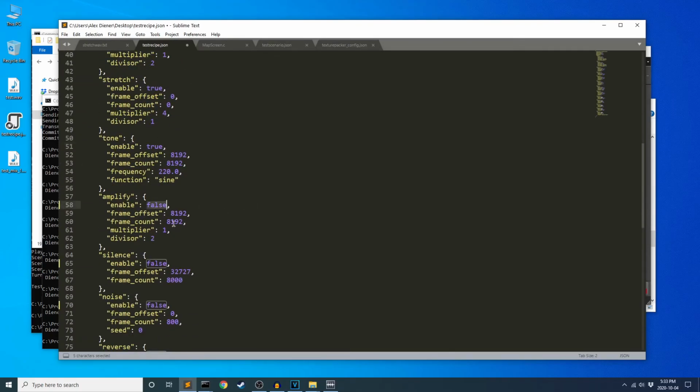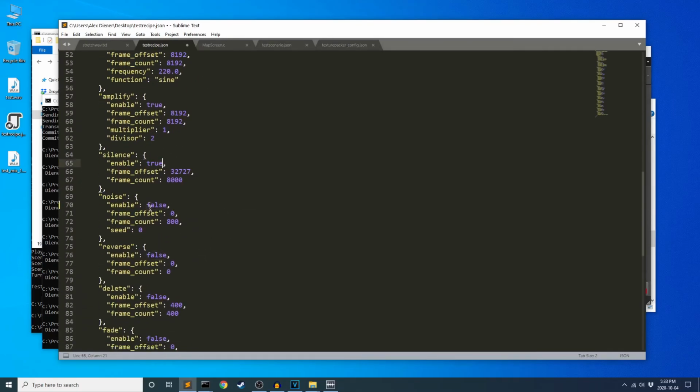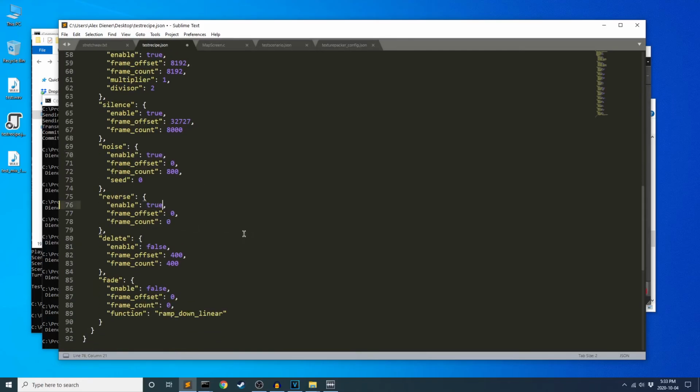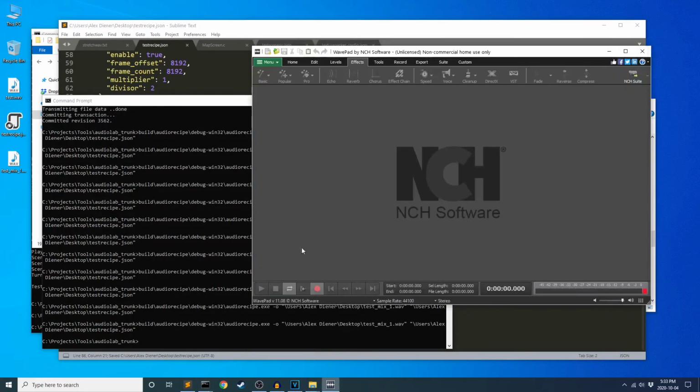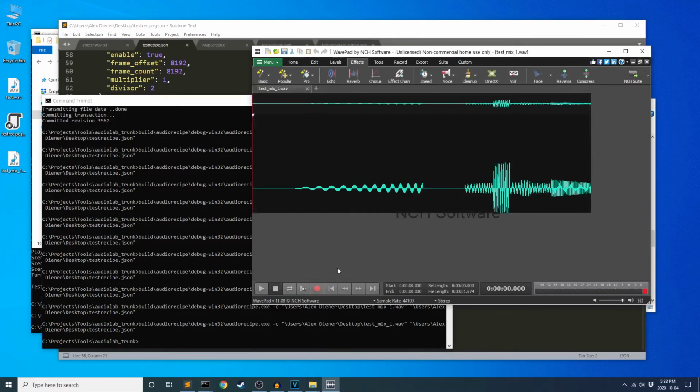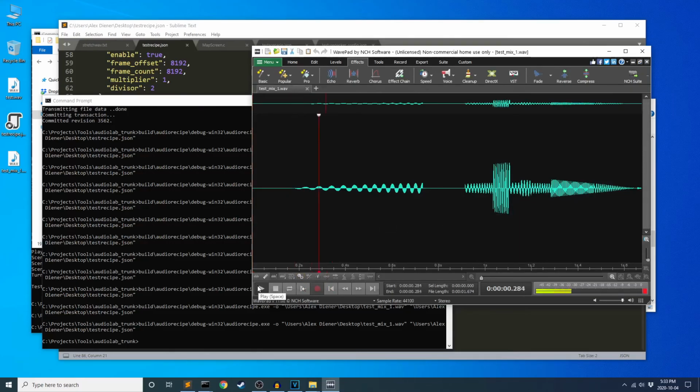All right, let's just layer on all the effects that I implemented. I generate a tone, I de-amplify it, I insert some silence, I insert some noise, I reverse the entire thing, I delete a portion of it, and I fade it. So, little test bed that I have here can do all these things. Okay, well there was a tiny bit of noise in there, it got faded out mostly.